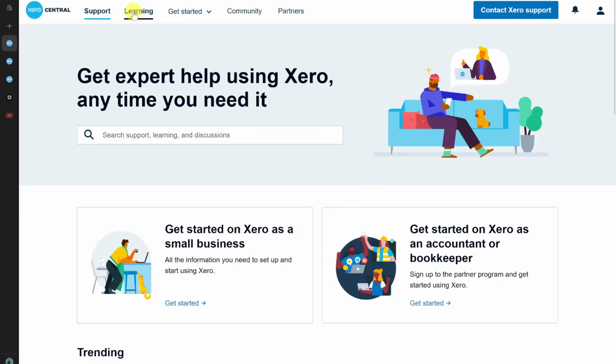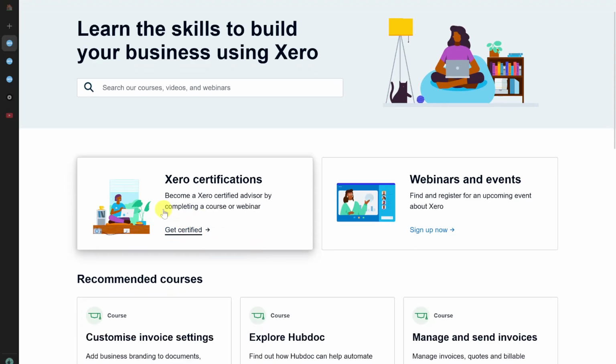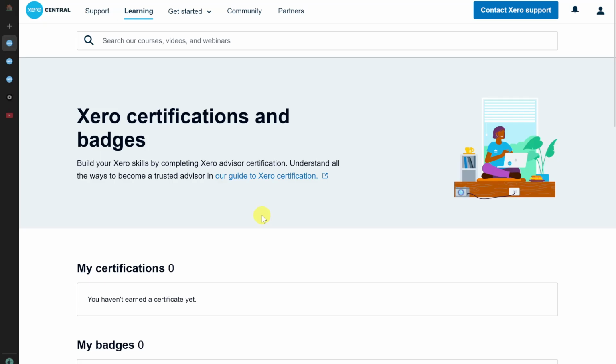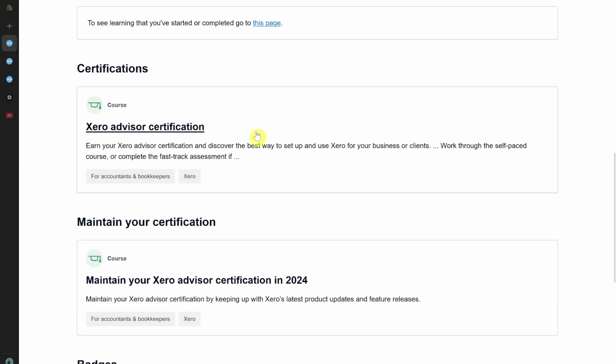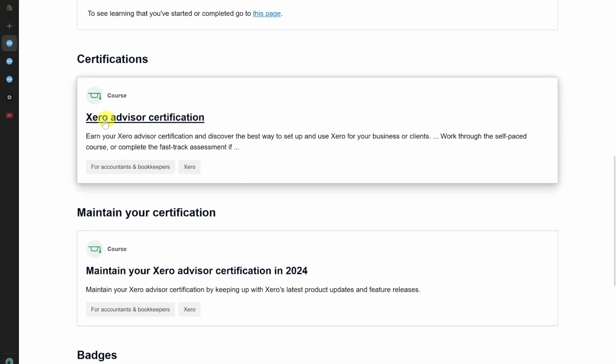Then on the screen you have to click on this Learning option from the top bar. After that you have to click on this Xero certificates. Then on the screen you will be able to see many Xero certificates that you can get. From here you have to click on this Xero advisor certificate.